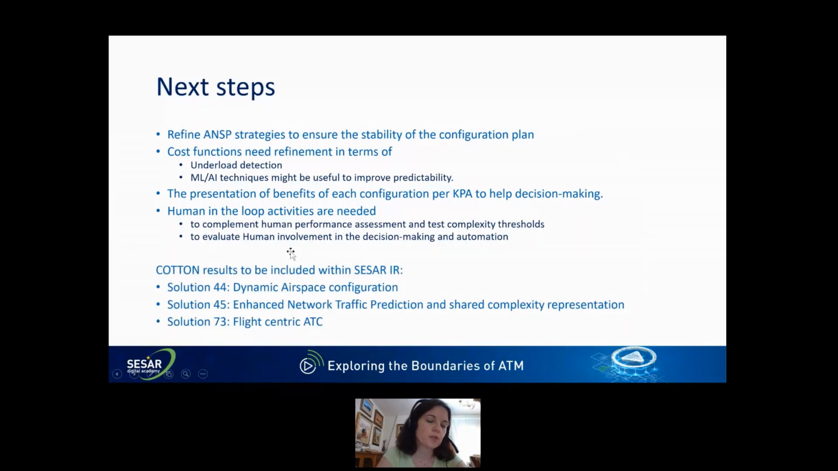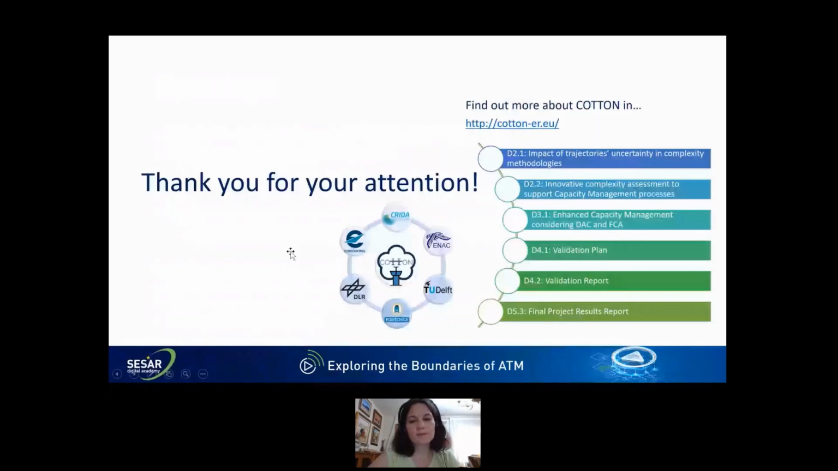Just for your information, we are also working in SESAR Industrial Research, Dynamic Airspace Configuration, Solution 44, and also Solutions 45 and 73, which are the projects where these concepts are being developed, and it is expected that some of the outputs of the projects are included there. That's all from my side.